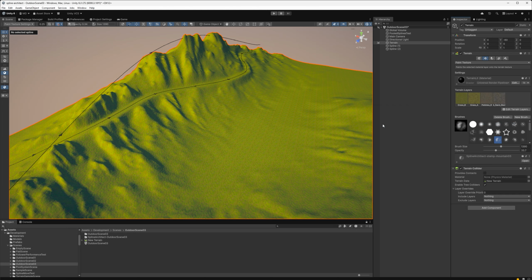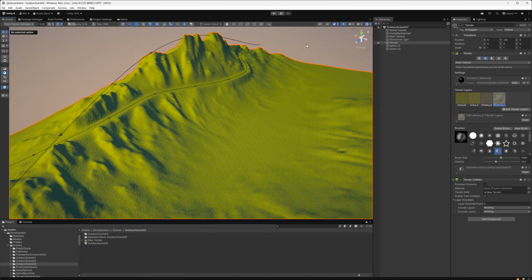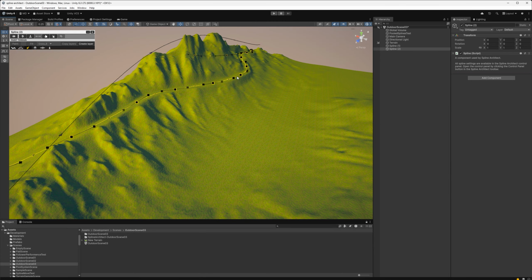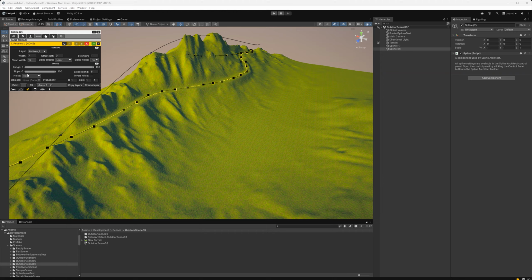Now let's paint the path. Go back to the spline menu and open the Paint Terrain section and press Create Layer. You can have up to 16 paint layers on a single spline. The order matters, and the layers are painted from top to bottom. Next, choose a texture in the layer option. Increase the width and blend width, then press Paint.